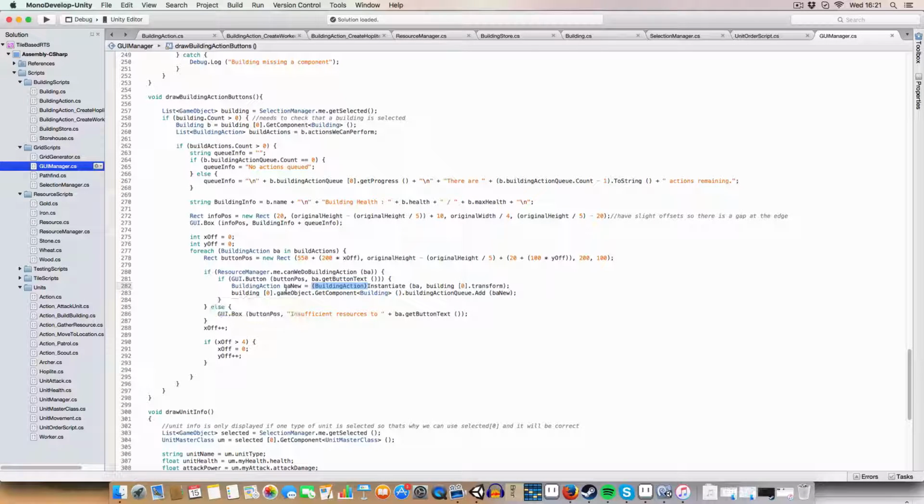And then we add BA new to the building action queue. Assuming that we don't have anything in the queue at that point, it'll just start straight away. And if we don't have the resources to do that action, we just draw a box in the same location, saying we've got not enough resources to do whatever that is.